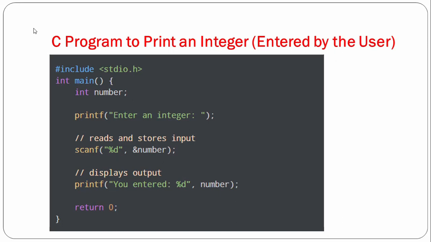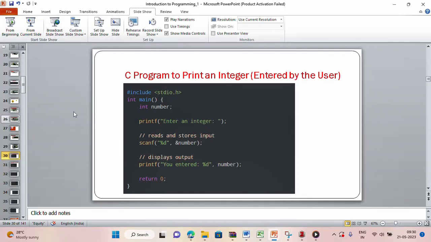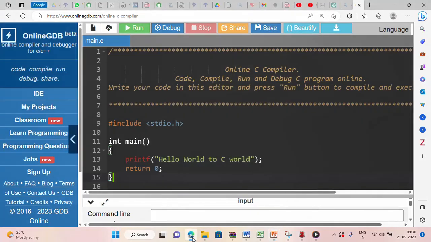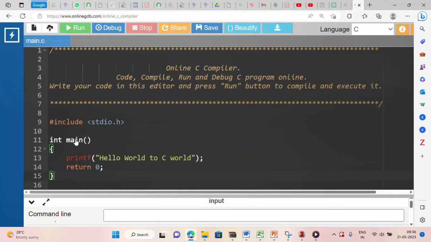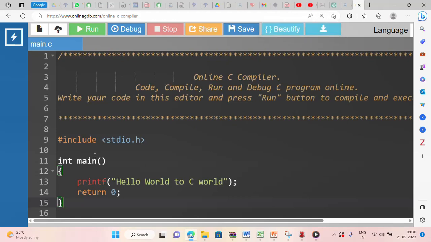So in this video, we'll see first how to write small basic programs. First, we'll see how to write a C program to print an integer. I'll explain with the online compiler itself. So here comes the online compiler, and here you can see. First, I want to print an integer.